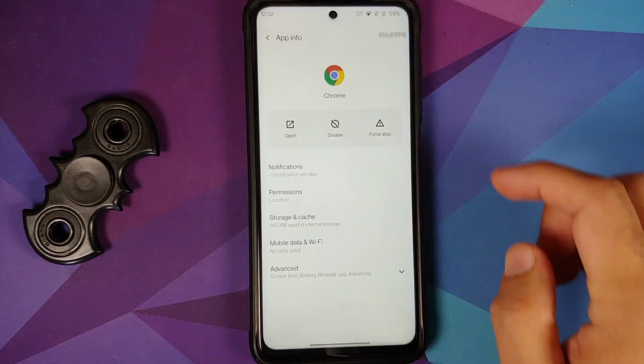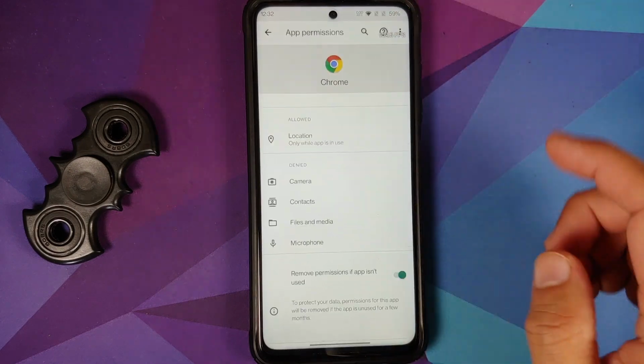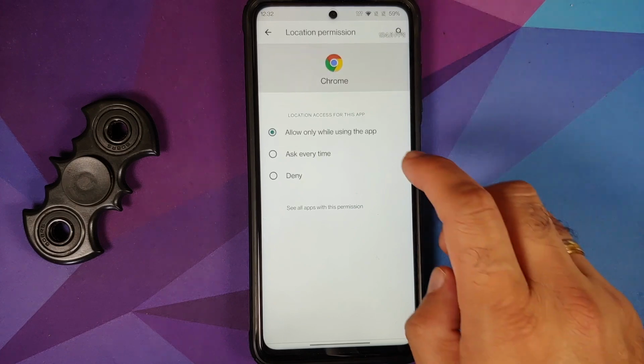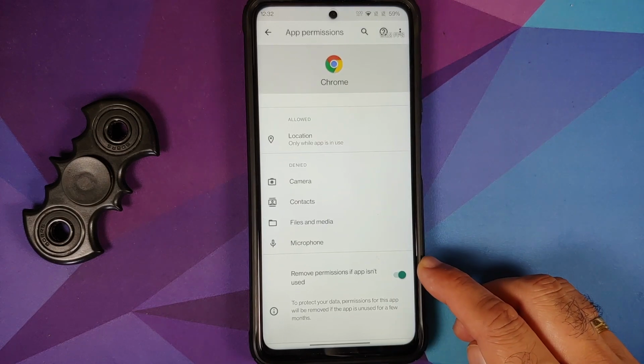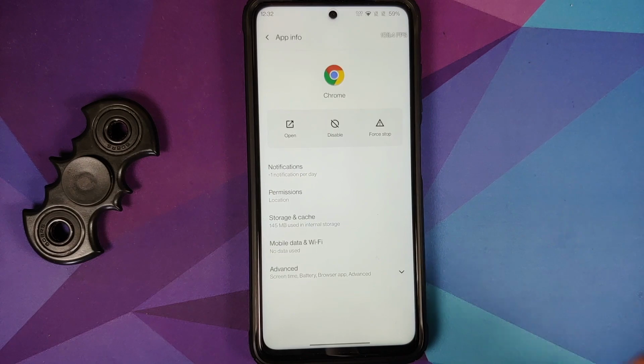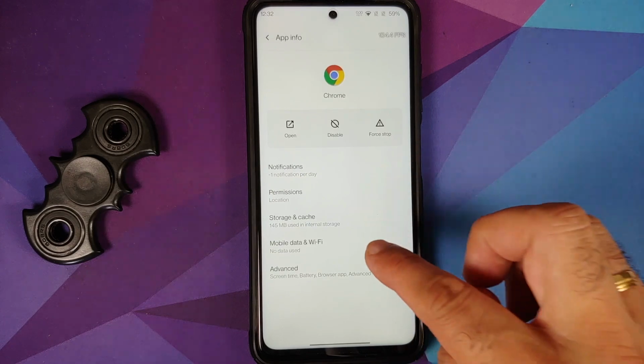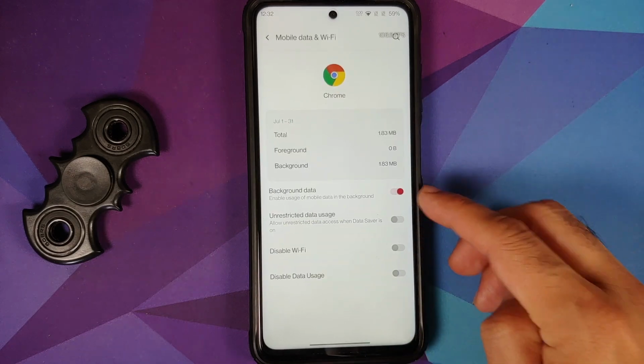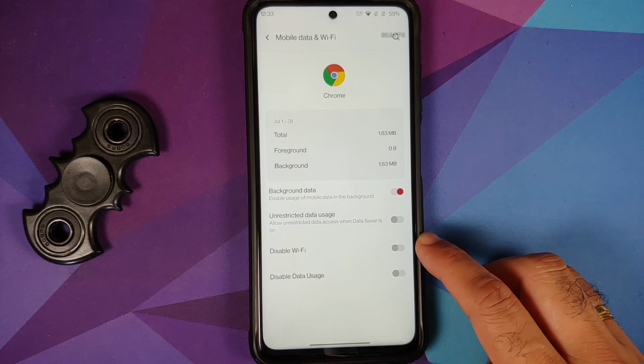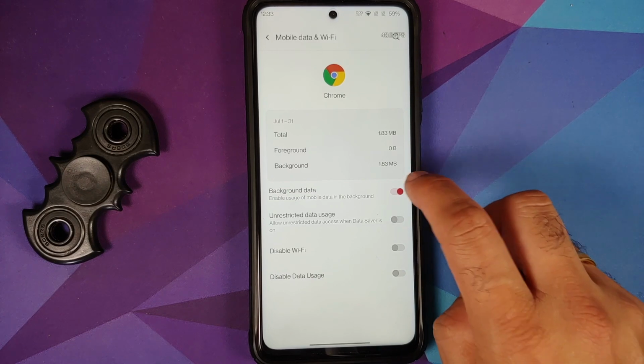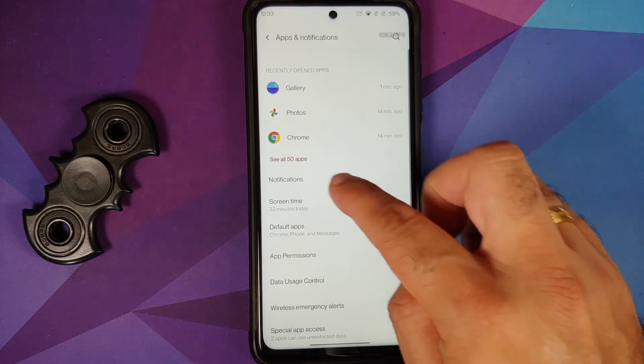So let me tap on Chrome and then we can go into permissions. For location, you have three different options, and you also have a toggle to remove the permissions of an application if it is not used for some time. Go into mobile data and Wi-Fi and you can enable or disable Wi-Fi and SIM data usage for a specific application in case you want to do that.